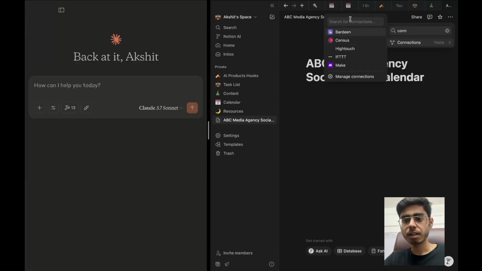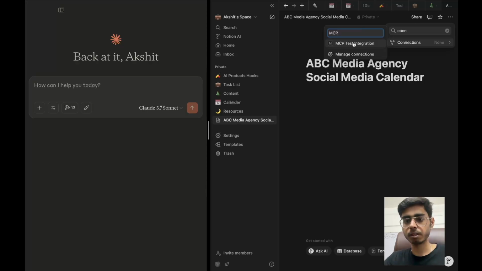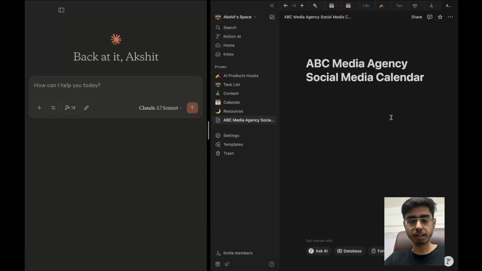Click on this connections and you need to search for the connection that you created. We created MCP test integration, if you remember, over here. Click on it and confirm it. So now that connection is integrated into this Notion page, or into this Notion workspace. That's it. Now I can write my prompt.